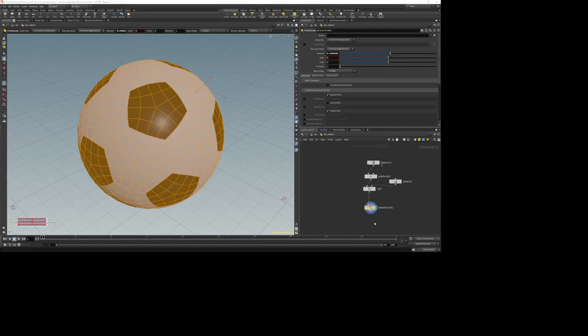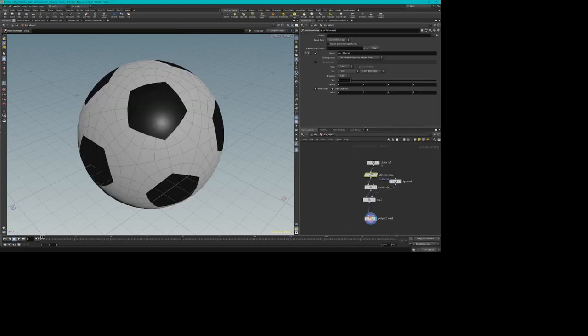Now, we're going to add another node in our network, and this is going to be called an attribute create node. So we're going to look up attribute create, and we're going to add it in between our platonic and subdivision nodes. Now, we're going to name it patches, and we're going to set its class to primitive because we're looking for integers here. And we're going to set our value to prim none.